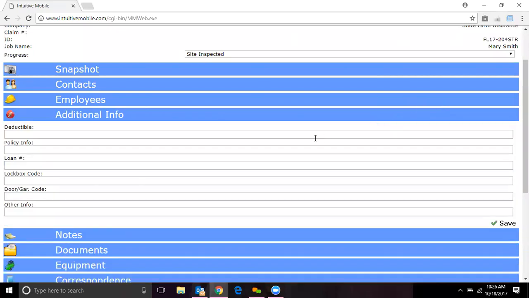Additional information is going to be your policy information. Okay, so if you have a deductible, policy info, loan number, if they have an additional key in a lockbox and you have the code or the garage door code, all of that information is going to be listed right here. You can edit this information. Again, make sure you click on save when you're done editing.